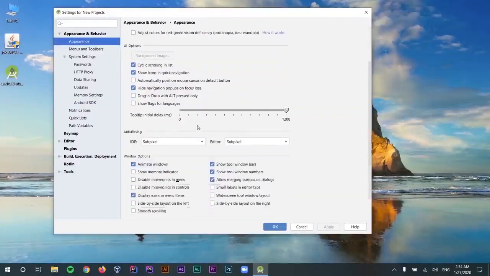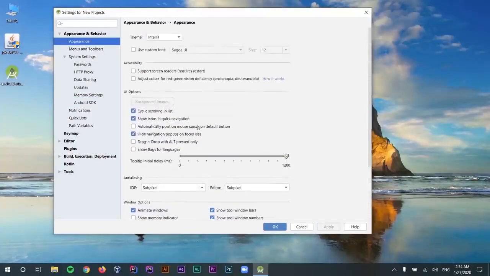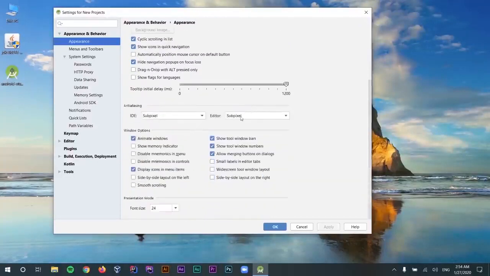From here, you can change all of the preferences that you want. For example, you can change the theme. Dracula is the dark theme. Also, we have this high contrast theme. The IntelliJ theme is the light theme. I'm going to stay with that because it's good for recording purposes. If you want, you can use custom fonts for the fonts of your windows. From here, you can also change the size of your font. I'm not going to do that. Also, down in here, you can change the font size also for the presentation mode.